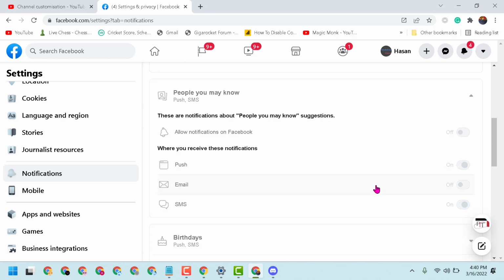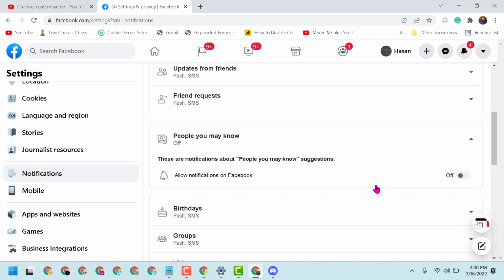So very simple and easy way guys to turn off and disable people you may know suggestion notification on your Facebook account.